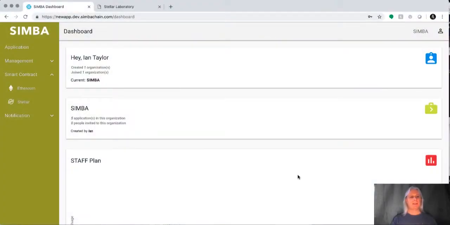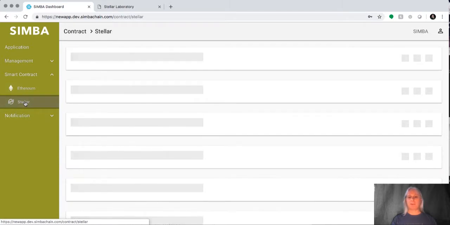Hi, I'm Ian Taylor from SIMBA Chain, and today I want to tell you about our new blockchain network that we've added to simbachain.com. If you look at the new dashboard here on the left hand side, you can see that smart contracts now support Stellar as well as Ethereum. So let's take a look at the Stellar integration.